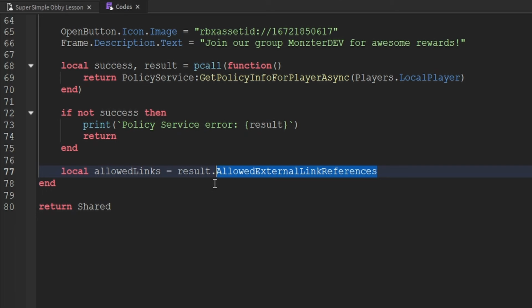Now, like I said, this is going to be a table. And inside of this table is where they're going to list all of the services as strings, which the player is allowed to have access to. So things like Twitch, Discord, Facebook, Twitter, and other things like that.